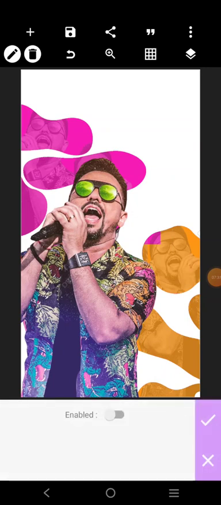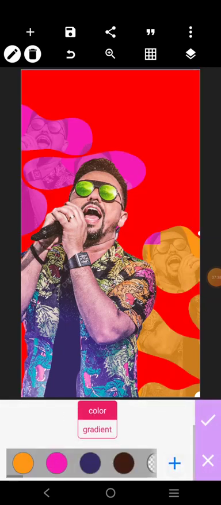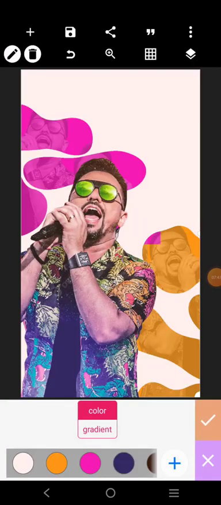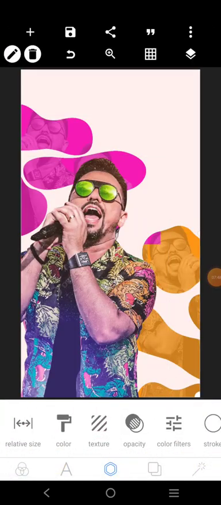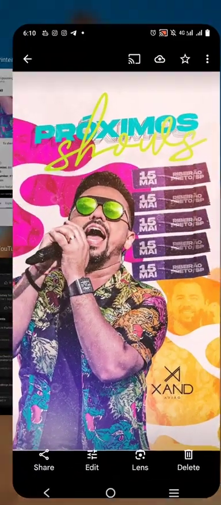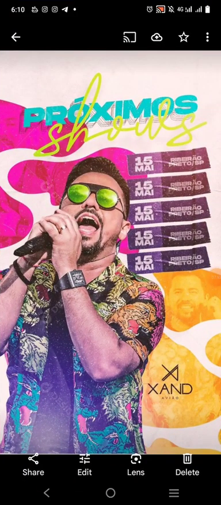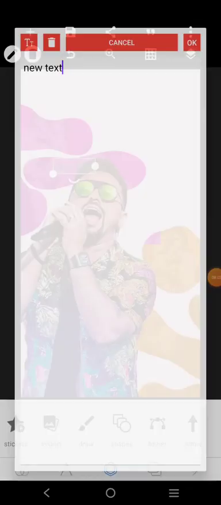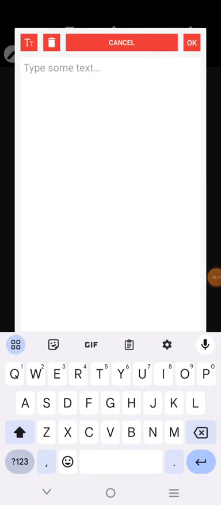click on the white shape, enable it like this, then go to the original design, which is this guy, and click on this. So the color is not totally white, so it's like this. All right, so we'll see how to go about the next. So we have Prozimos shows. All right, so let's go. So we just click here like this. Prozimos.